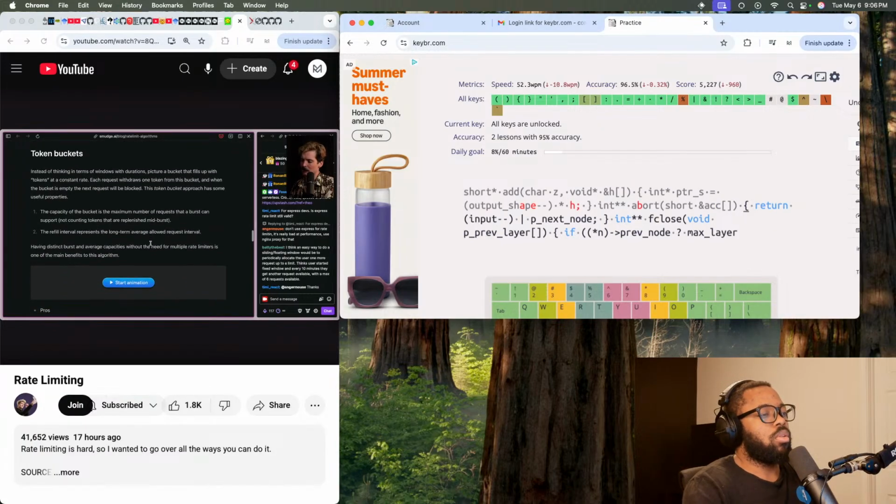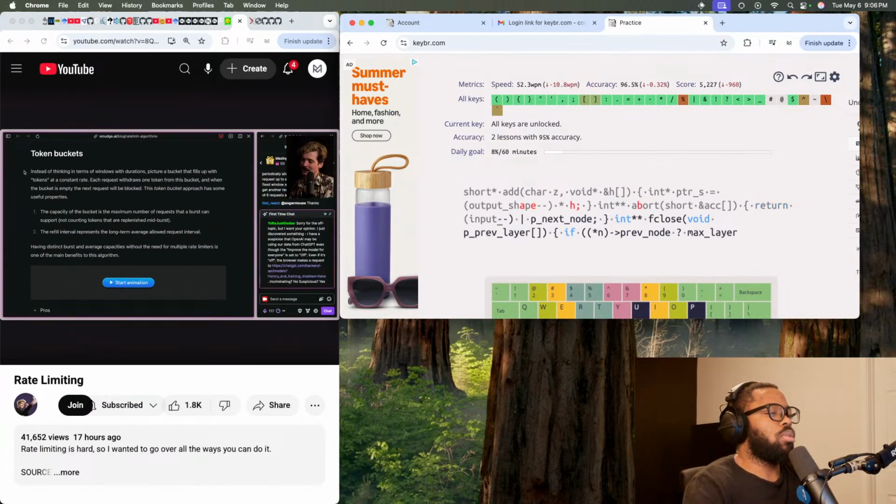Good stuff. Token buckets. People in chat were already bringing this up. Let's see what we have to learn about tokens. Instead of thinking in terms of windows with durations, picture a bucket that fills up with tokens at a constant rate. Each request withdraws one token from this bucket, and when the bucket is empty, the next request will be blocked. The token bucket approach has some useful properties.